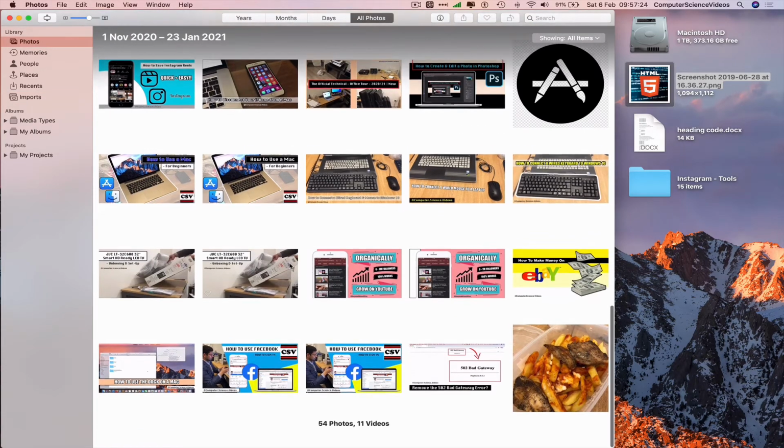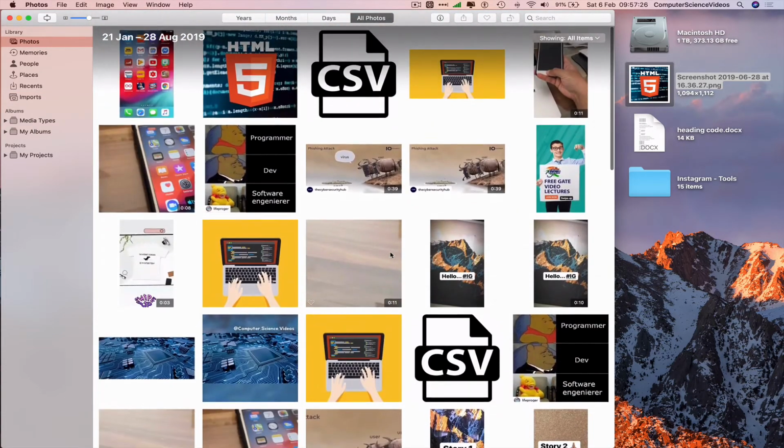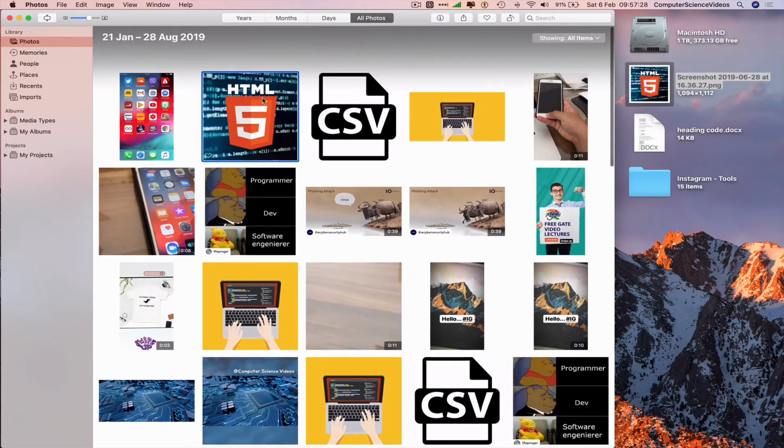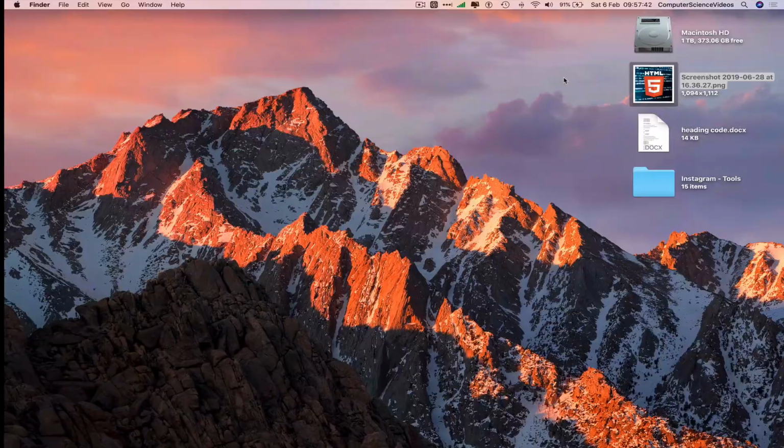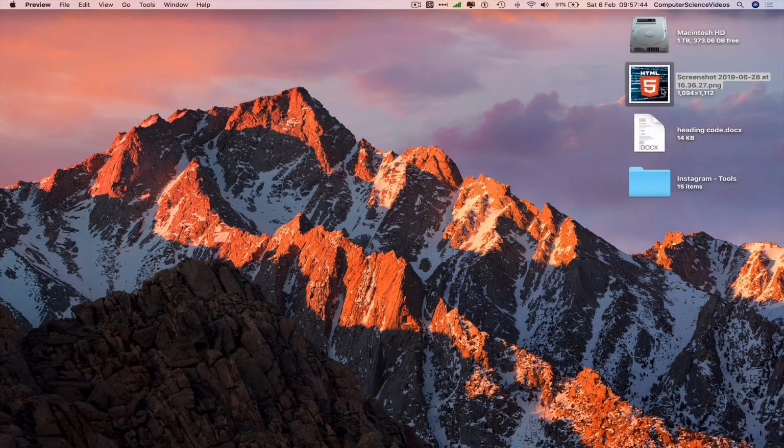Go to Photos, and this will be added according to when the first time you had the photo. So the screenshot was taken in 2019, 28th of June. Now let's open up the photo.